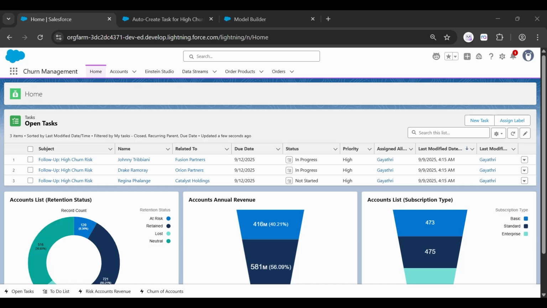Einstein Prediction Builder puts powerful AI into the hands of Salesforce admins and business teams. No code required. And this is more than just a model, it's a step toward building a proactive customer culture using the tools you already have inside Salesforce.